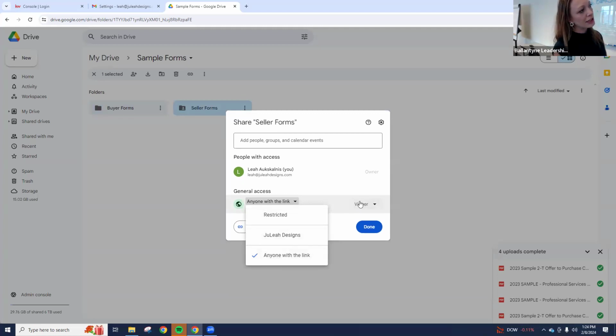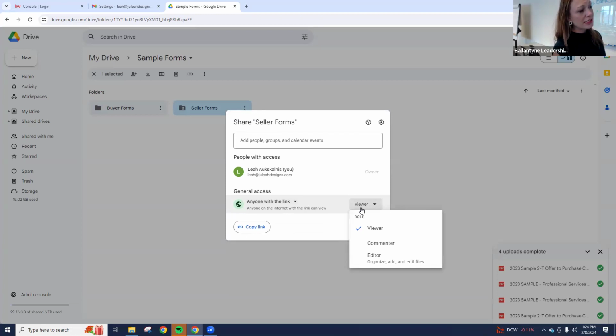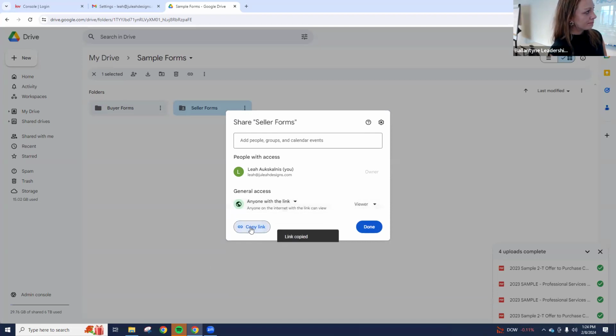This is where we have the option, it should default on viewer. That's what we want in this case. But if you were collaborating with another agent and you both wanted to edit a Google Doc together, you could allow them to edit it, just a heads up. But for our client's sake, we just want them to be able to view this. Okay. So now I'm going to copy that link.